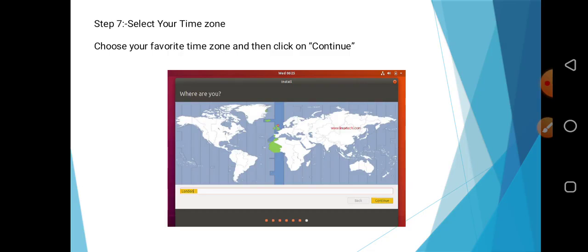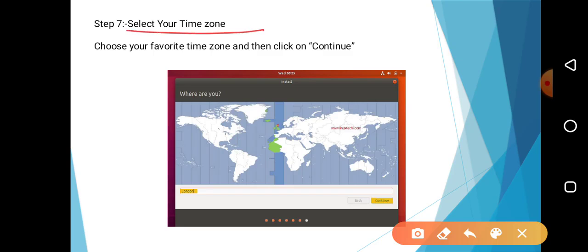Now, the next step is to select your time zone. So you can select your time zone. We are normally selecting the Chennai, Kolkata, Mumbai one. So select your time zone from over here by searching for it on the given image.